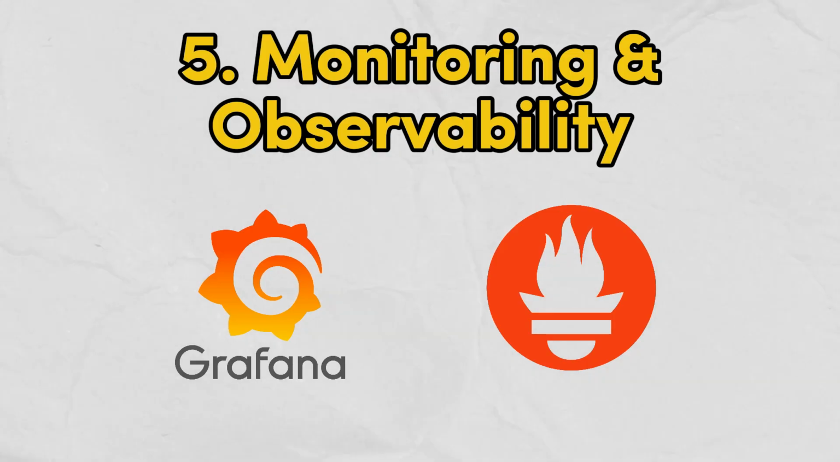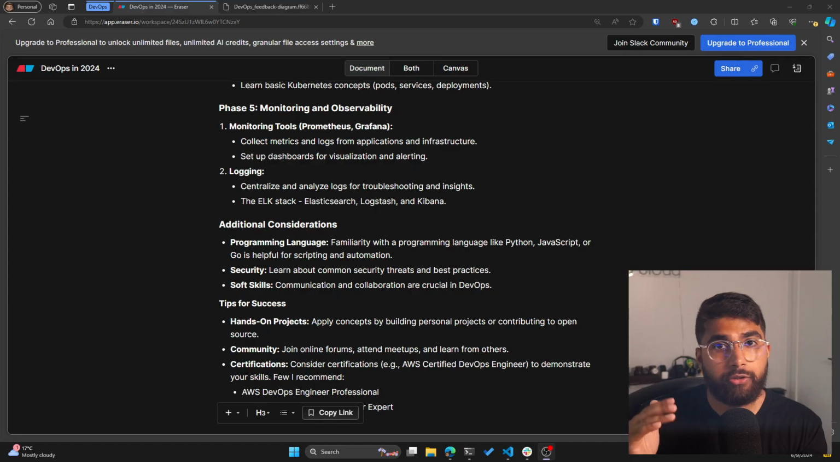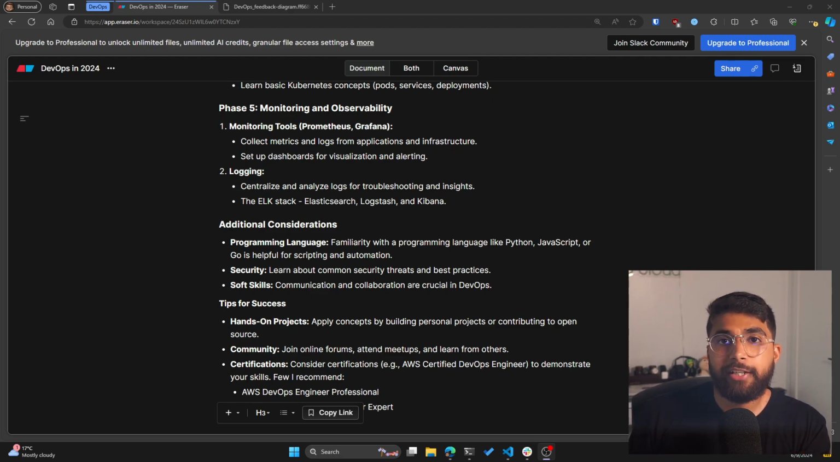Moving on to phase five, we have monitoring and observability, which is also very core to the DevOps principles. So monitoring tools like Prometheus and Grafana collect metrics and logs from applications and infrastructure, set up dashboards for visualization and alerting. The good thing is both of these are open source, and you can host your own Grafana instance and Prometheus instance. So go ahead and do that for your containerized applications and see what metrics are important to collect for your infrastructure and application.